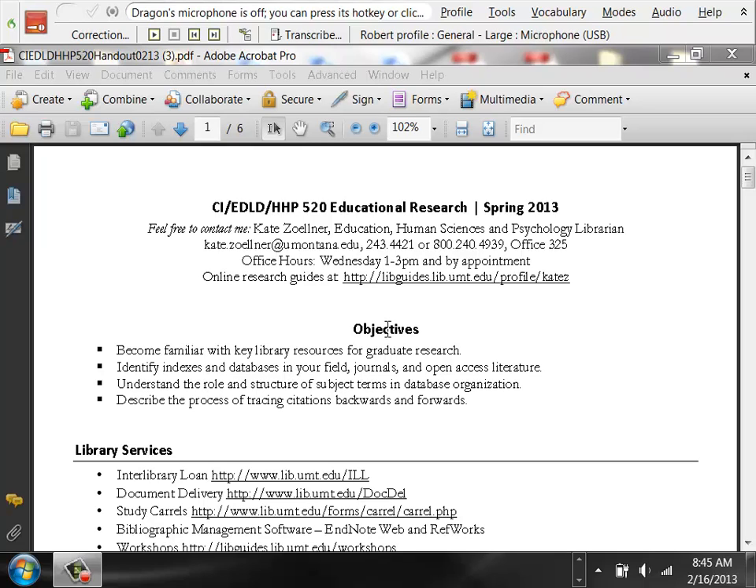And look at those objectives. We want to be able to identify some key resources that we need to access. We want to identify different indexes and databases that are useful to us and understand how the different word searches that we'll do can pull up the results that we're looking for. And then being able to track and gather our citations as we go forward. Obviously having a systematic approach to this is going to be helpful in terms of being able to access your information later on.